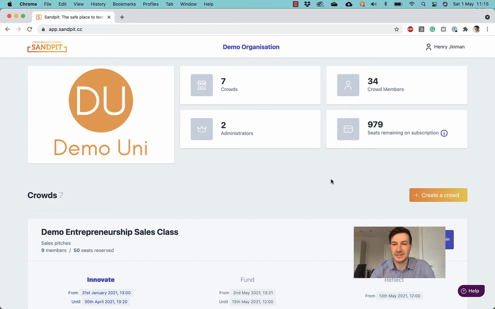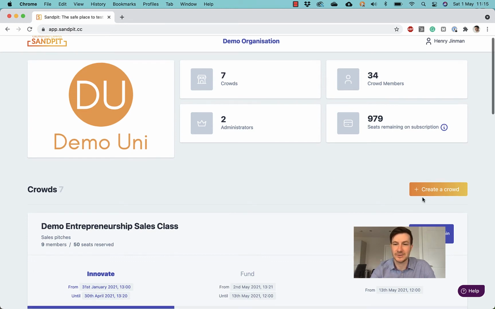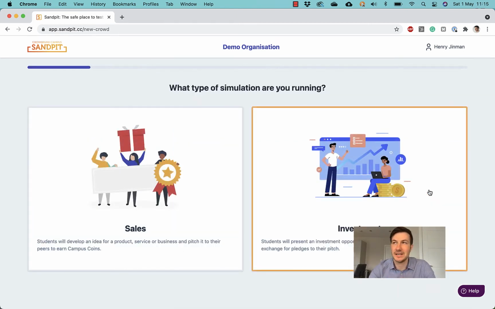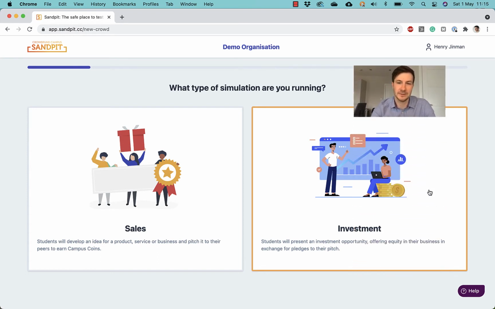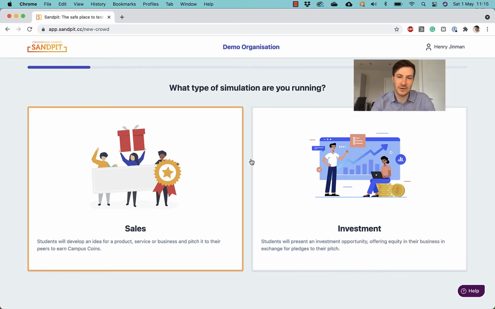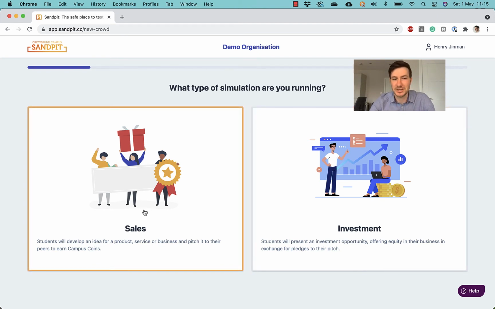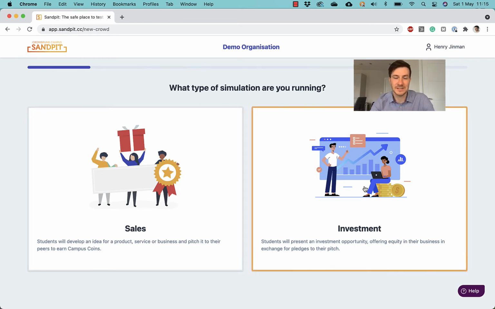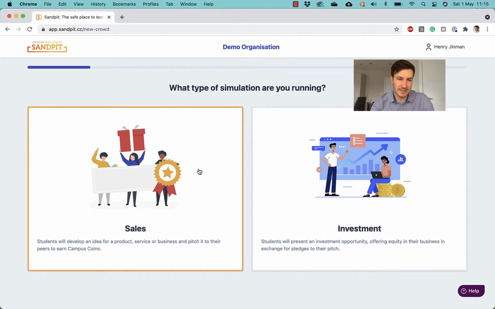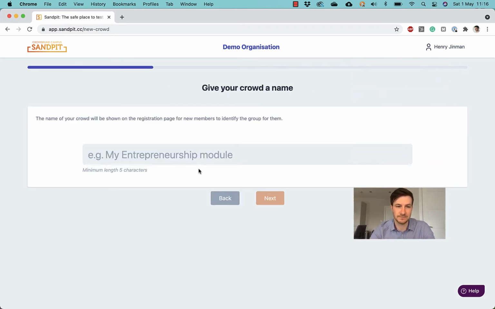The first thing I want to show you today is how to create a crowd. So, quite simple. I go here, create a crowd. A crowd is typically your module or your course, all of the students that are taking part. You've got two options. You can run a sales or an investment style simulation. In a sales simulation, students are pitching their product and solution to their customers. In an investment simulation, students are pitching their business to investors. For the sake of today, I'm just going to keep it simple and go with the sales simulation.